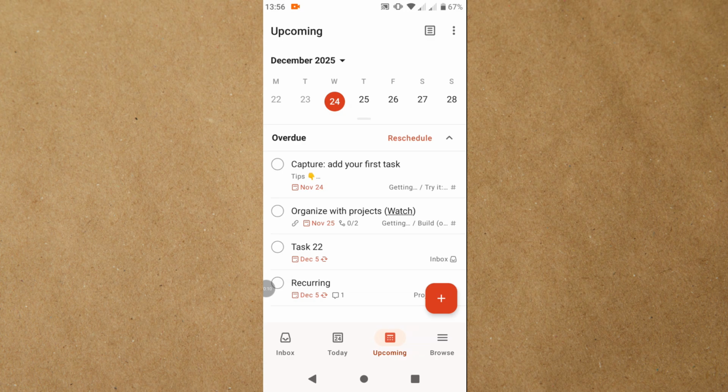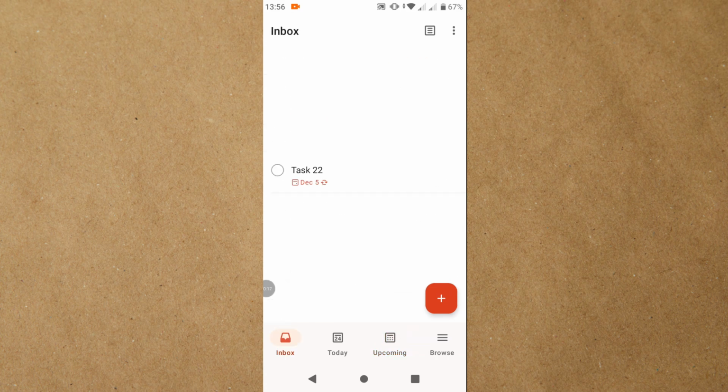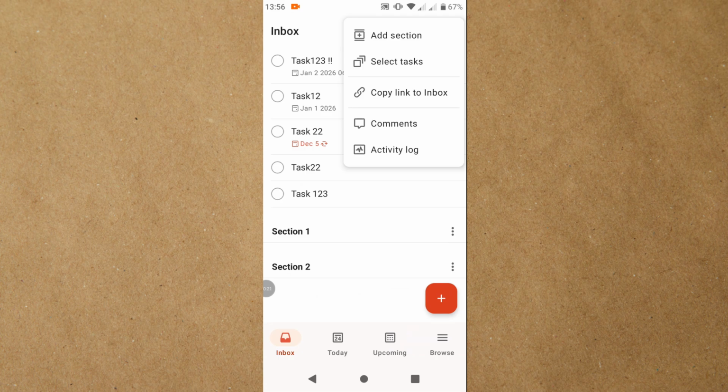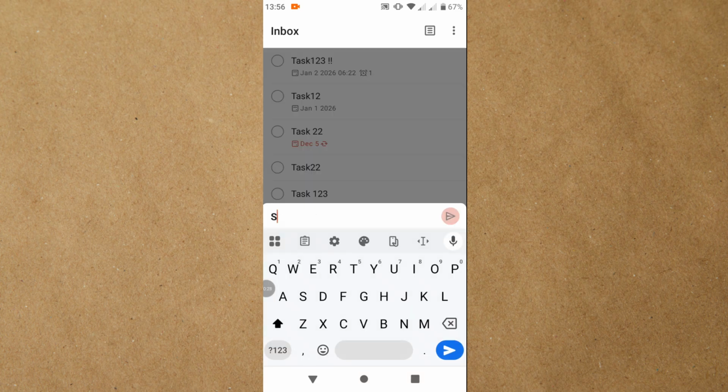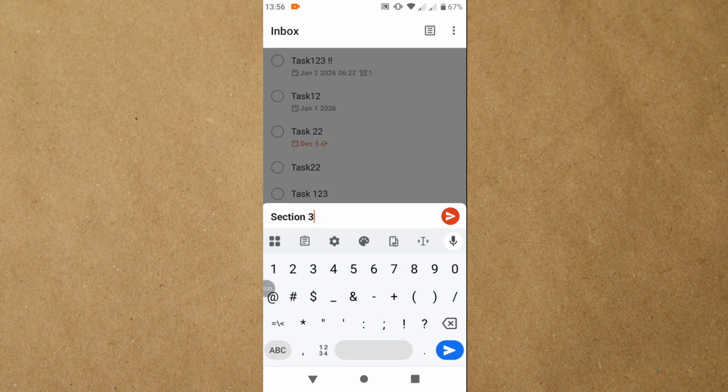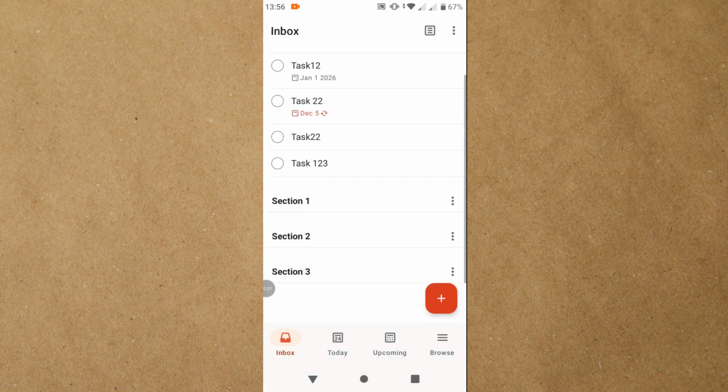So let us begin. Alright, so let me navigate to the Todoist app on my Android phone, and what you will need to do guys is access your inbox. And here let me create a section for the sake of this tutorial by tapping into these three dots in the top right and by selecting add section. Now let me give it a name like section 3. And now guys, let me just confirm by tapping into that arrow to the right icon.